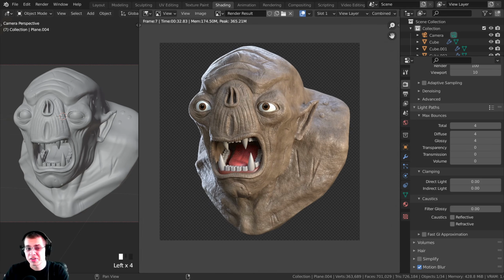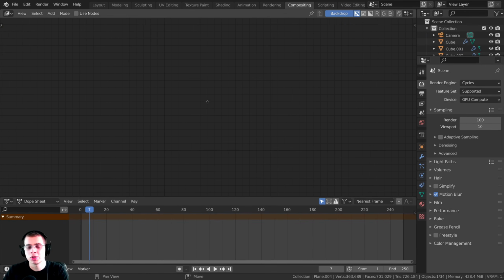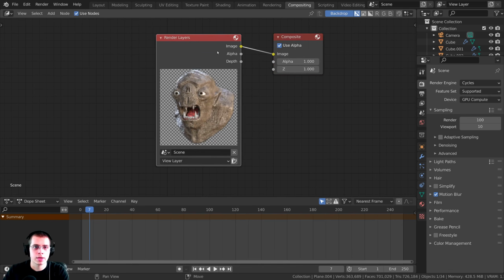Alright, so once your render is finished, let's just click right over here on the Compositing tab, and we'll do just a little bit of compositing. So I'm going to click on Use Nodes, and that will use the render nodes.